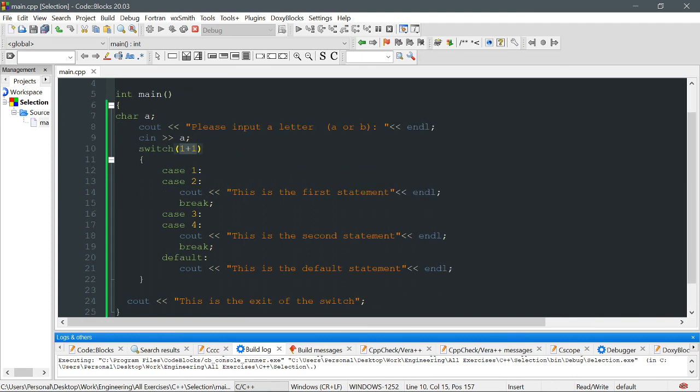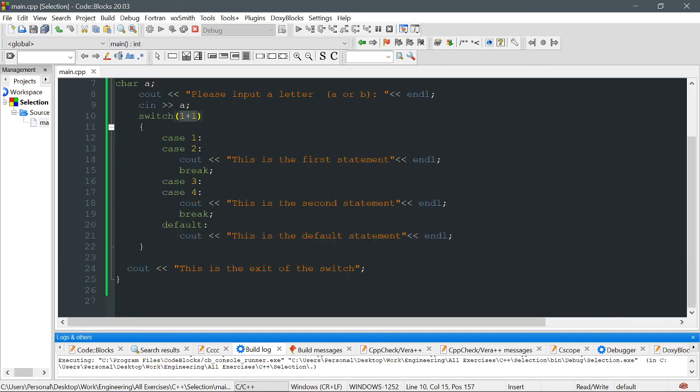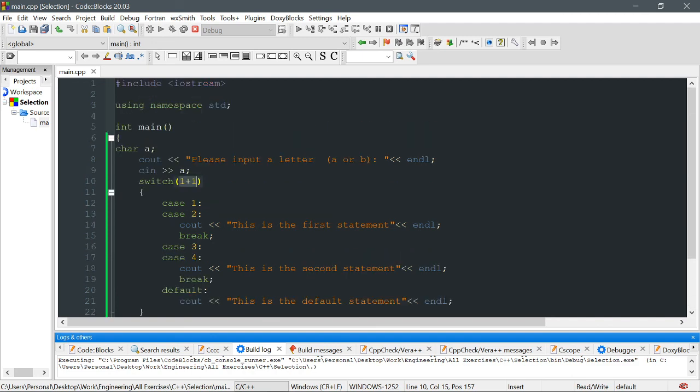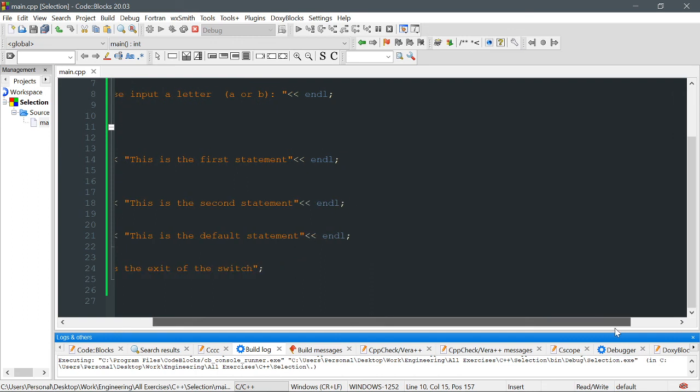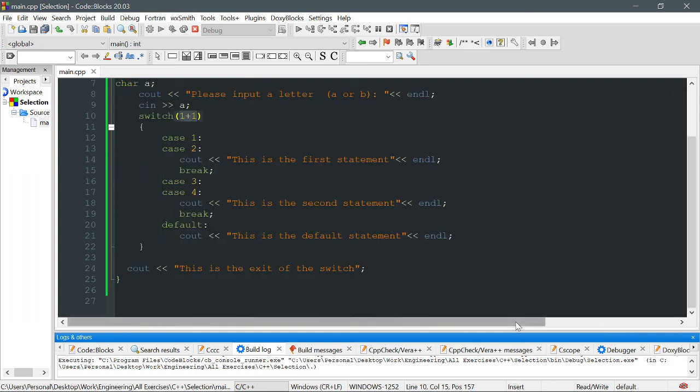Okay, and for more examples, you can view your programming manuals. There you can see some examples of switch. And if you are going to go more in depth about switch, you can view other online examples. And that's it. That's the end of the topic in the selection structure.